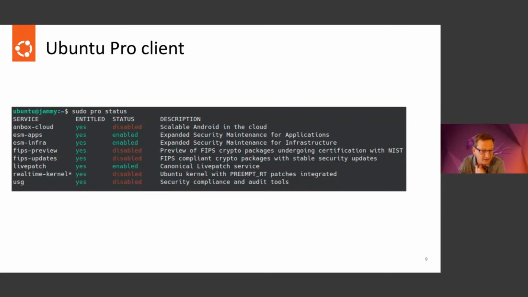Kernel Livepatch is another feature that's available with Ubuntu Pro. This is a way to fix critical and high severity security vulnerabilities within the Linux kernel at runtime without needing a reboot. This is very useful if you're running production systems that can't be easily taken down. You can just deploy the security fixes as live kernel modules. So Livepatch is also part of Ubuntu Pro.